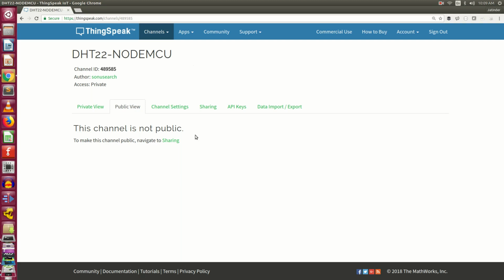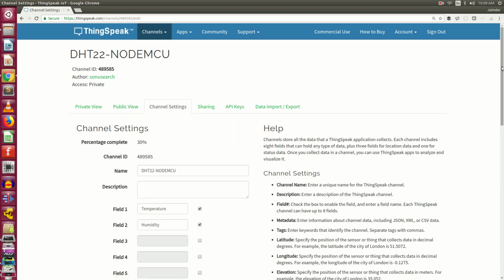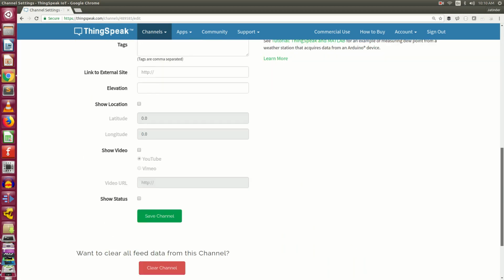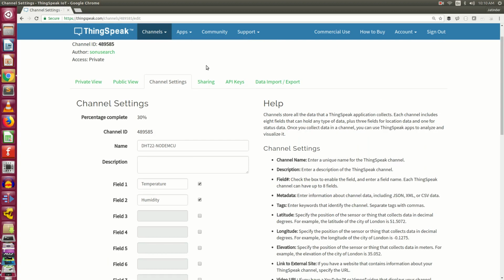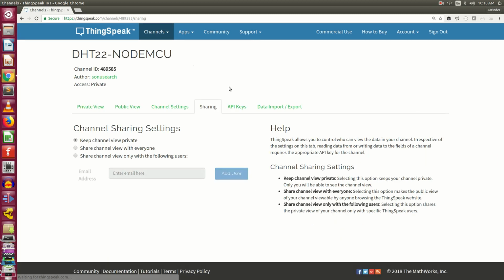Next is channel settings. This is the same form which we just filled. On the right hand side, you can find the detailed description of every field. The next tab is sharing. Here you have the options to make your channel either public or share it with specific users. By default, it is a private channel.